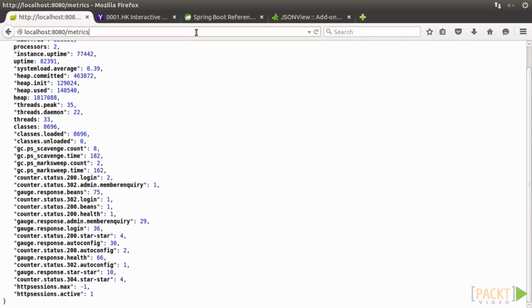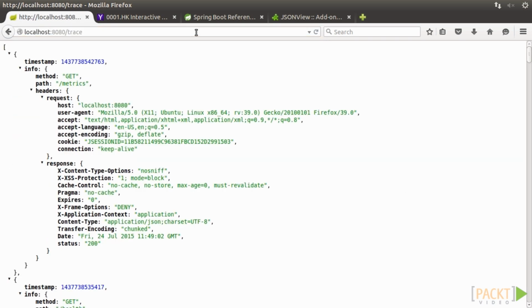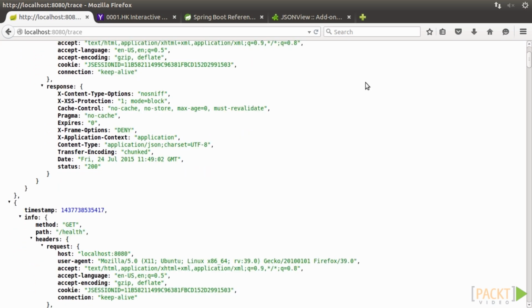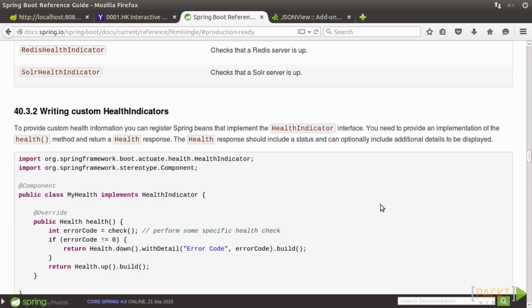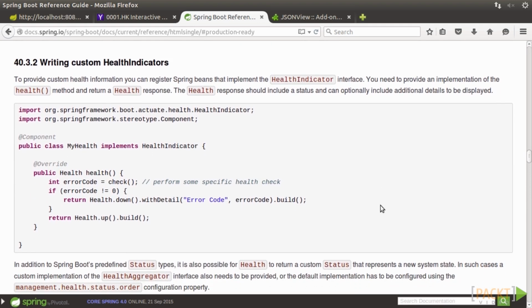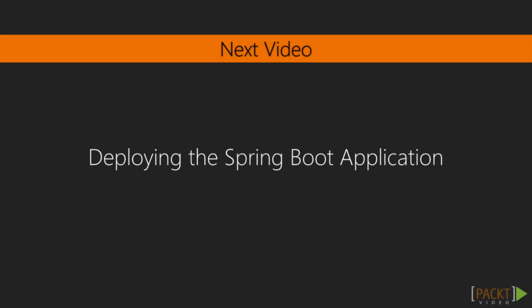Finally, we may visit the trace endpoint to trace back each pair of request-response produced in the past. Fine-grained control on enabling or disabling of a specific endpoint can be done through setting Spring properties in the application.properties file. Or we may write our own custom health indicators by implementing the health indicator interface. So it's very versatile and can meet any unique needs. In the next video, we'll explore different deployment options for a Spring Boot application and demonstrate how to do them.